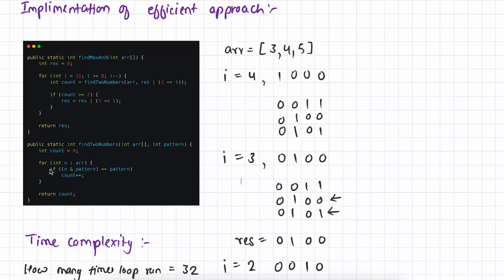This function is simply running a loop over all the elements present in the array. Okay, and in each iteration this function checks if n AND pattern is equal to pattern. Okay, if this condition is true, then we simply increment count by 1. Let's see what this expression is actually doing. Let's say we have set the 4th bit first: 1 0 0 0. So this function is going to find two numbers whose 4th bit is set, right?